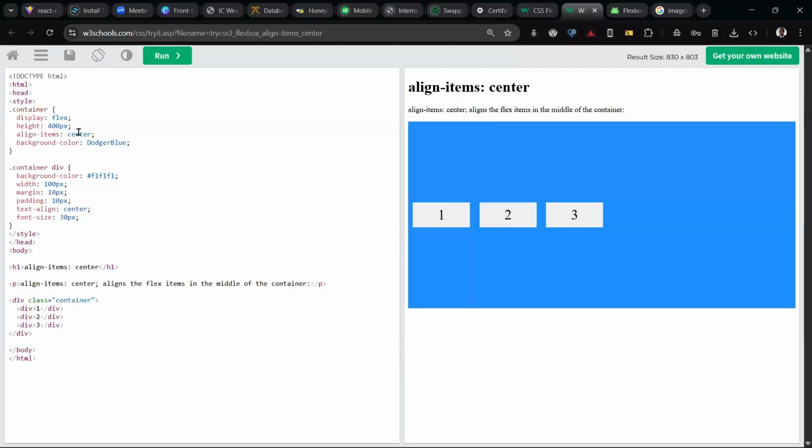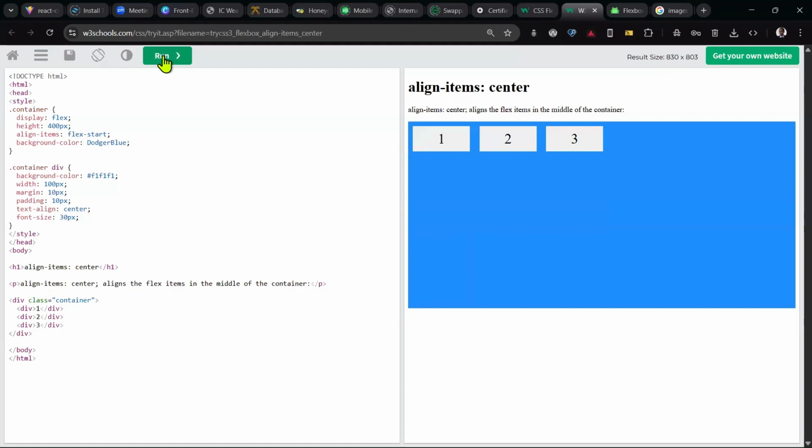So if I say flex start, where do you think this one will be? If I run flex start, where do you think this will be? Top left here. Okay, let's run. Right? Flex start, because we are dealing with vertical. So at the top is the starting point, then it comes down. So now if I say flex end, where will it go? If I run it, which end? Which place?